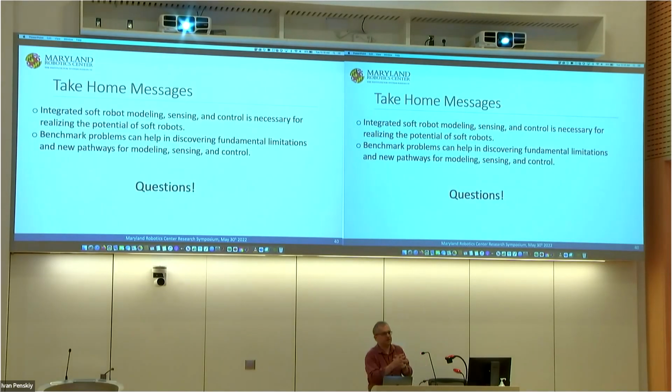So the message I wanted you to take away is that integrated modeling and control is really important for realizing the potential of soft robots, basically being able to control them precisely. We are working with some benchmark problems, trying to understand what the challenges are. And if you have your favorite controller for controlling soft robots, I welcome you to try it for this model that we have developed. It's an interesting challenge.